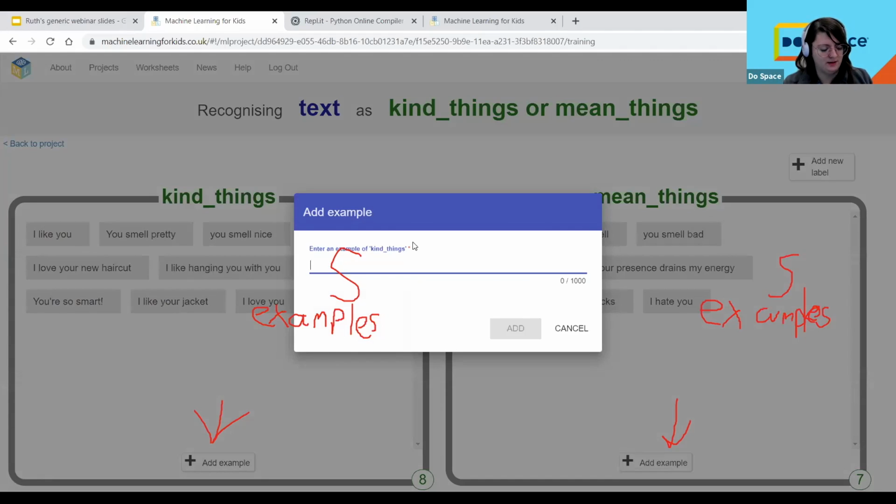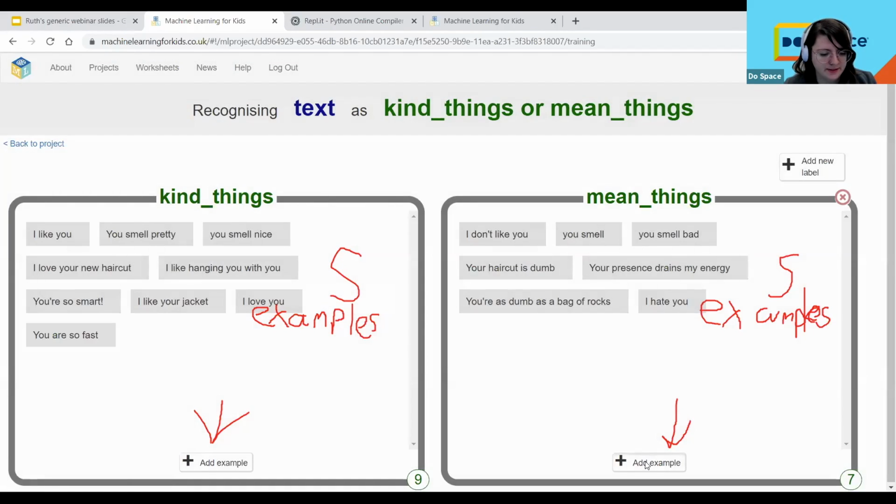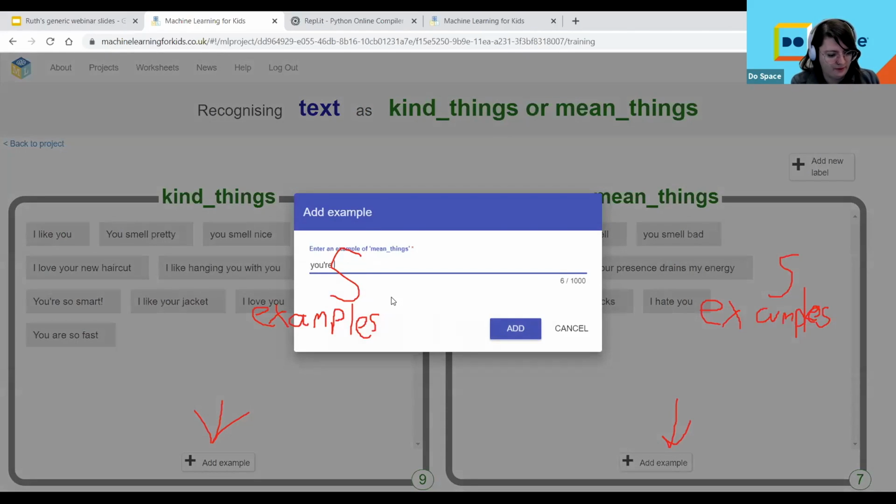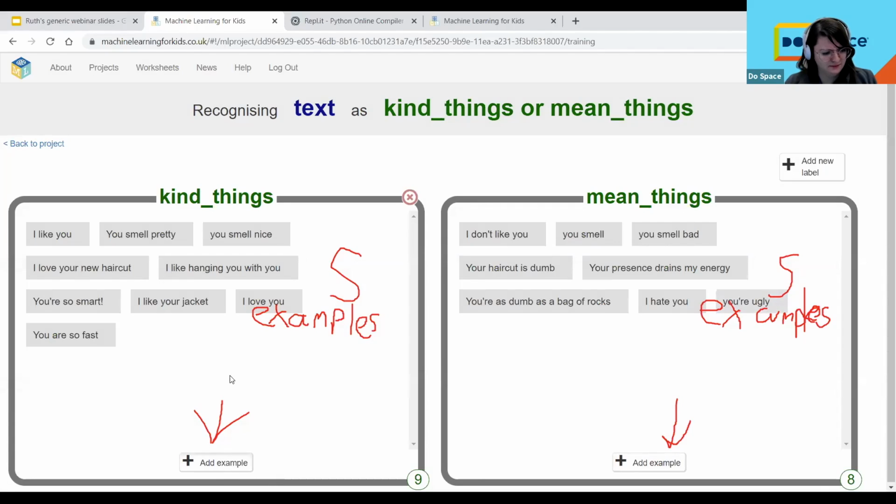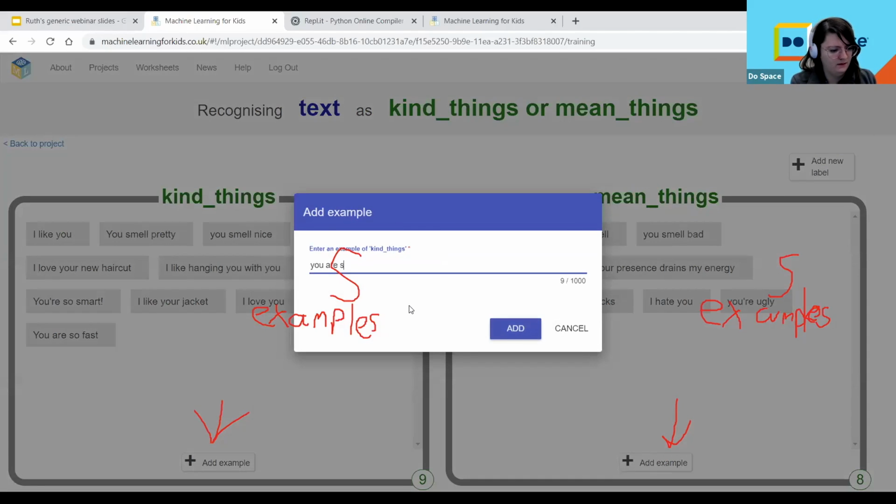Let's see here. You are so fast. Do I have ugly yet? You're ugly. Oh, and the different spellings can confuse the machine too. So I like to try to change it up between phrases to get it to understand grammar there.